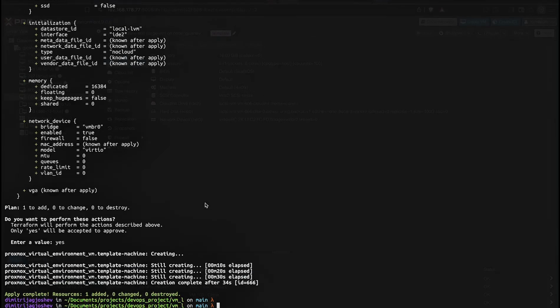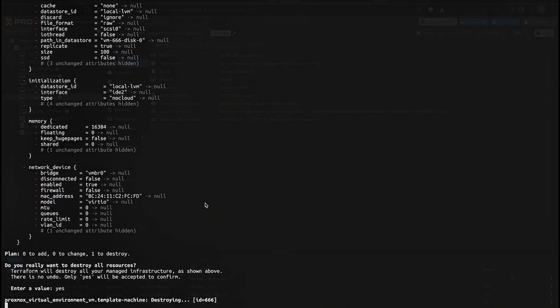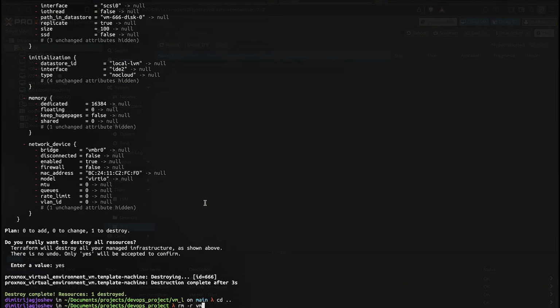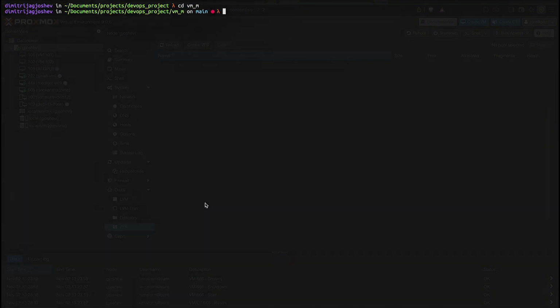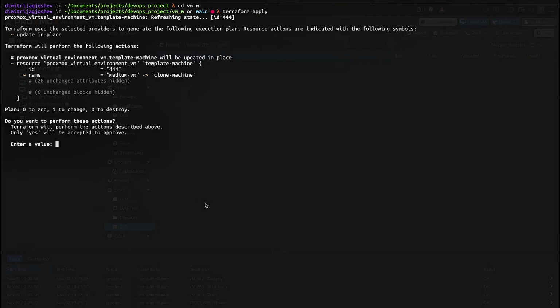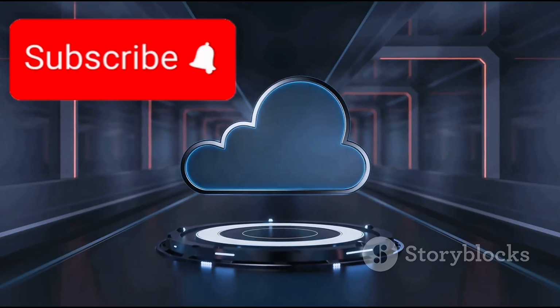When you're done, you can clean everything up using the Terraform destroy command. In the next videos, I'll cover bash scripts for automated rollouts and a GitHub Actions workflow, so stay tuned.